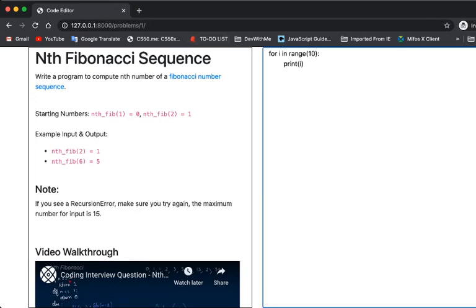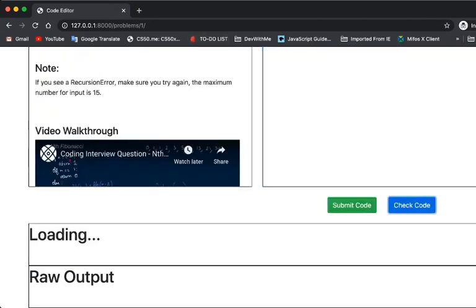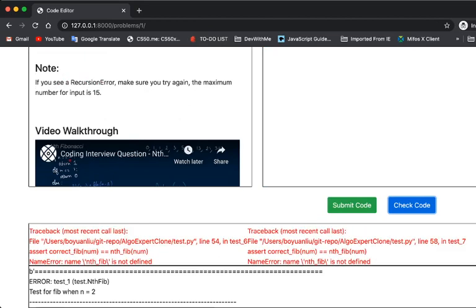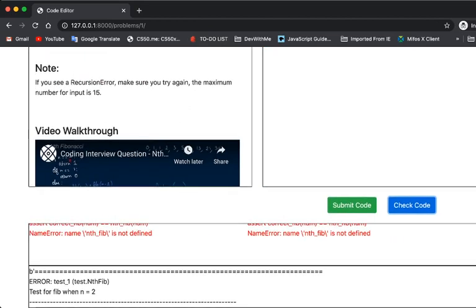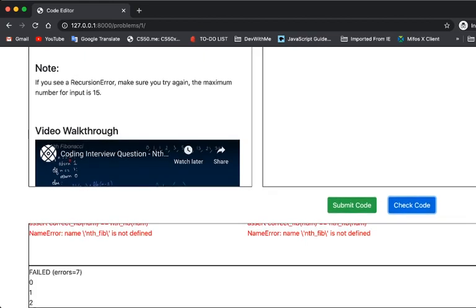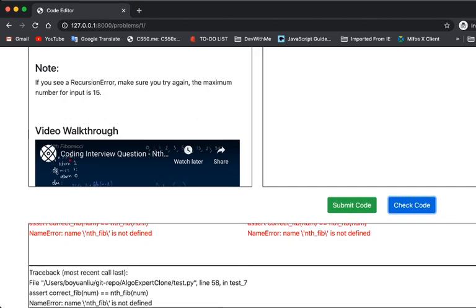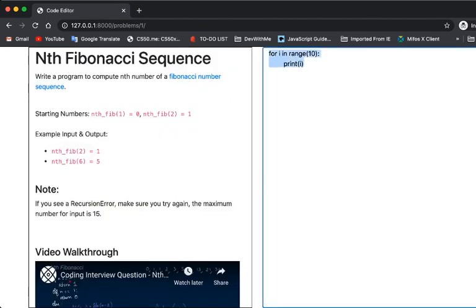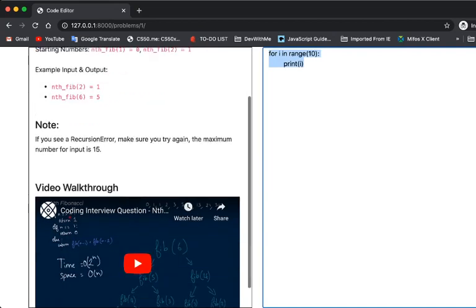And then if I click on the check code, it definitely fails the test case, because I didn't even have a function properly defined. But then you can scroll down, and you can see the output actually printed out there. And then you can try to figure out how to solve this based on the bug. And then you can use Clement's solutions right there, if you want to, with the video walkthrough.